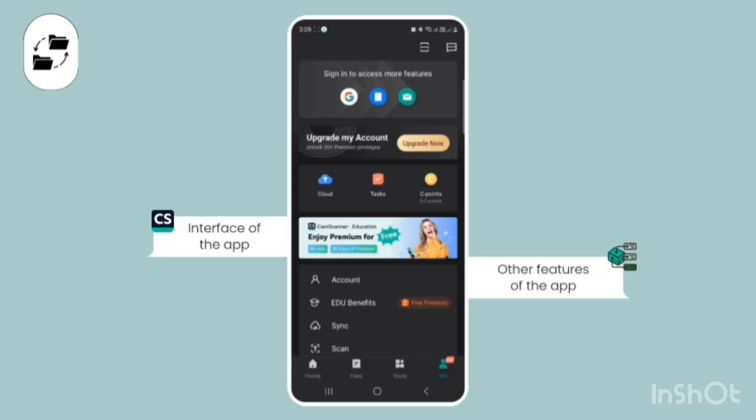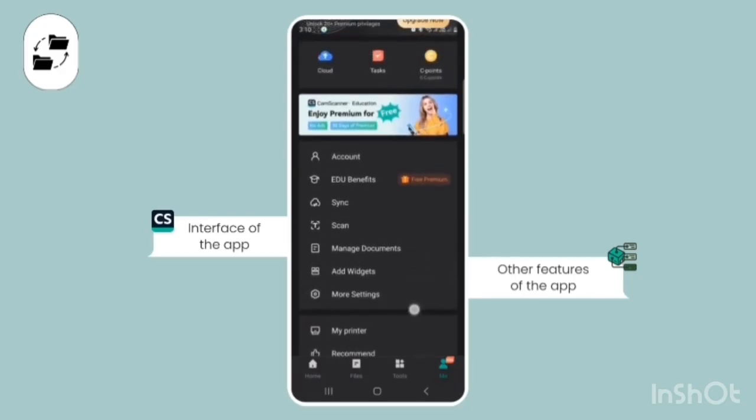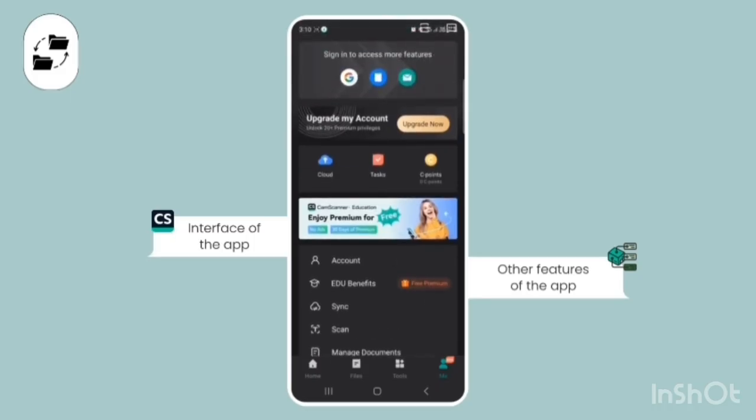But the ME page, where you have access to the account and other information, needs to be improved. There are many options, with a lot of clutter and a lot of spacing issues that need to be improved.